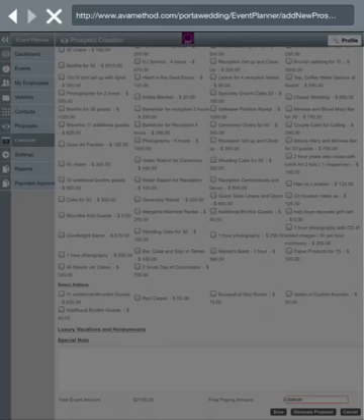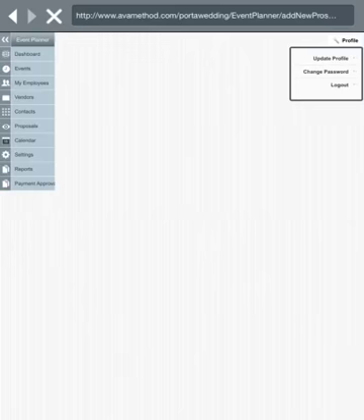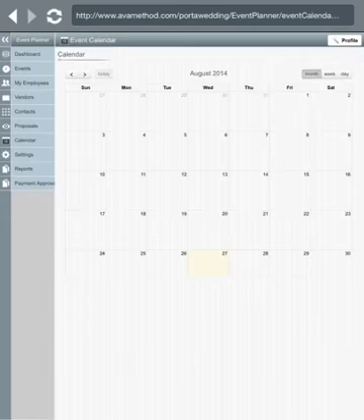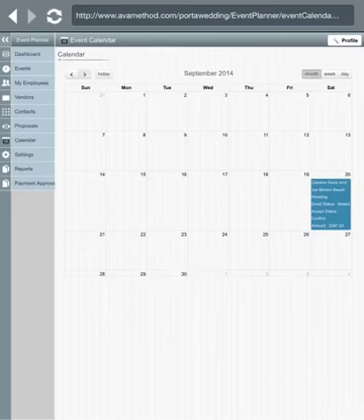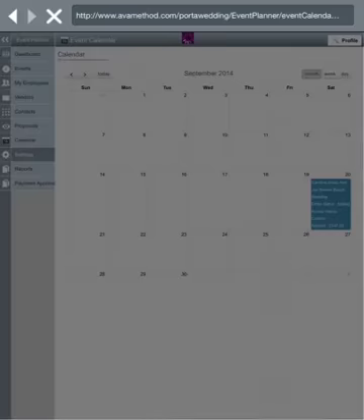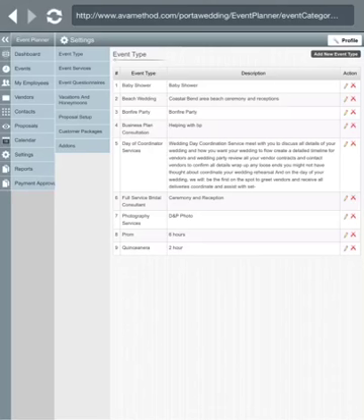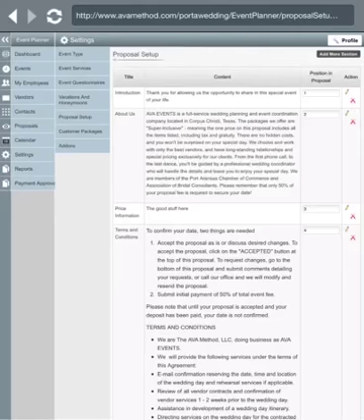Then you have a calendar of your events. And you can see next month we have Candace and Joe. That lets us know what's booked where so that we don't double book. Settings is where you go in and customize all of your features. You can customize your proposal so that it's just the way you want it. I'm sure you've worked very hard to get it just the way you want it.